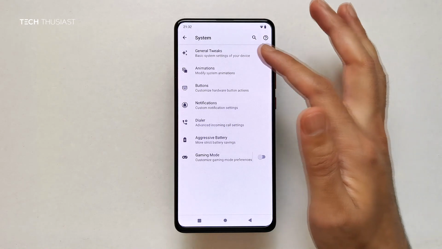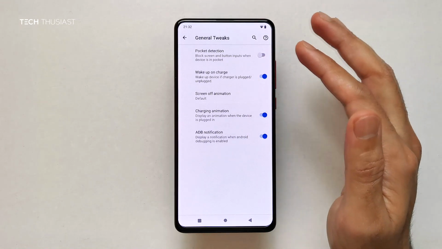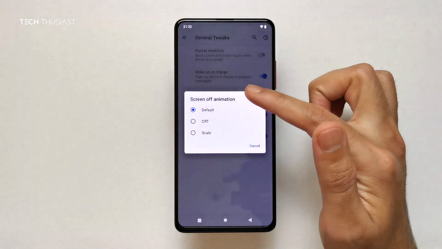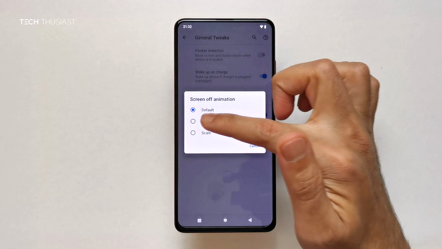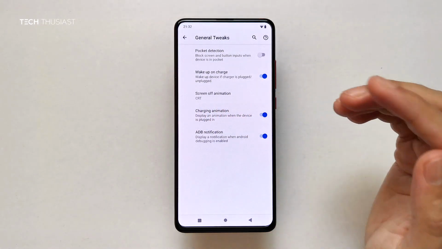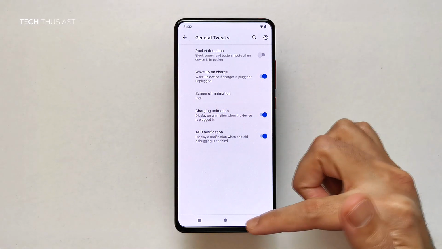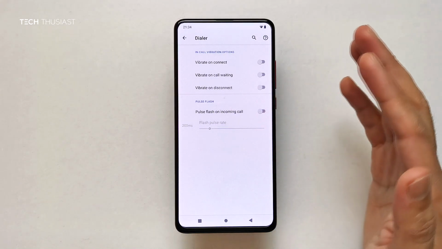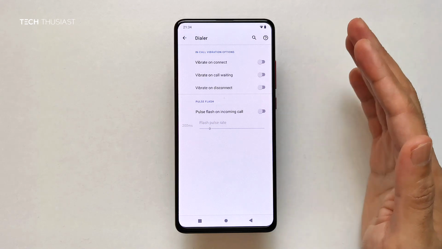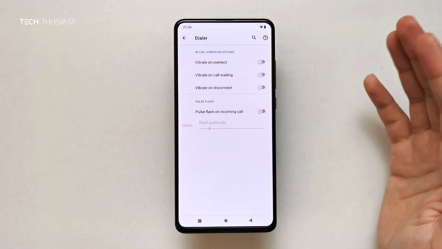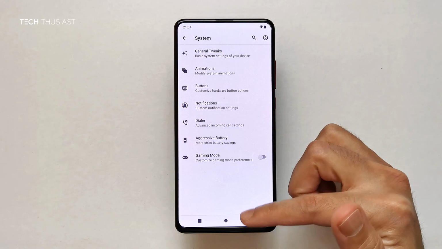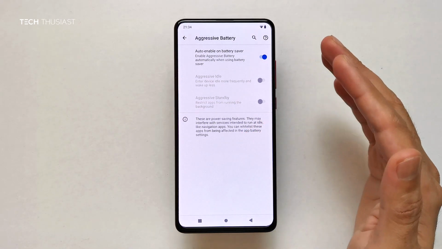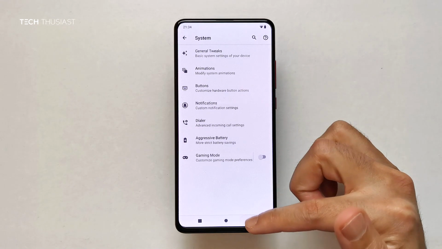So we have system, general tweaks, so pocket detection, wake up on charge, screen off animation, so the CRT scale. I'm going to leave that on CRT, and you can see how that works later on in the video. Now going to dialer, I've not seen this option in other ROMs, but again it's quite basic, vibrate on connect, call waiting or disconnect. And if you go to aggressive battery, so by default you have battery saver mode enabled.